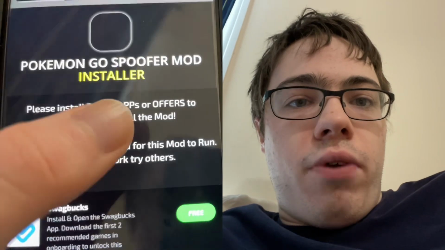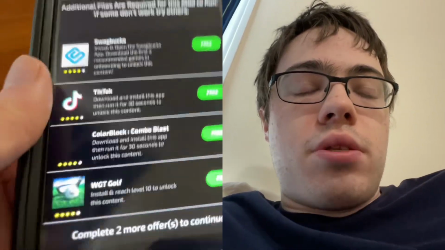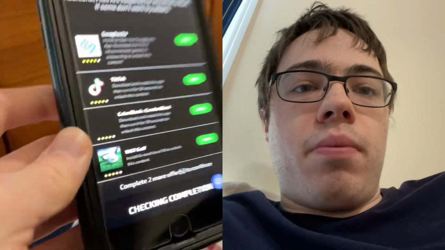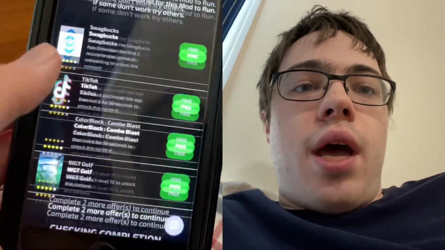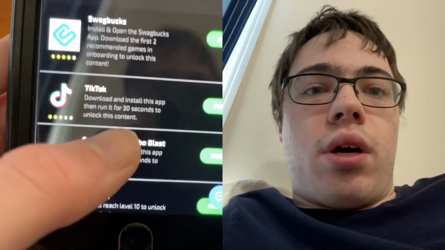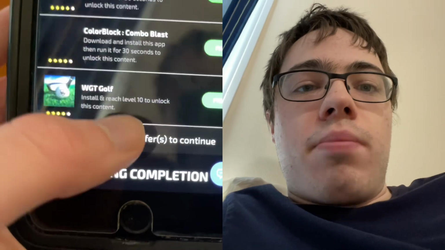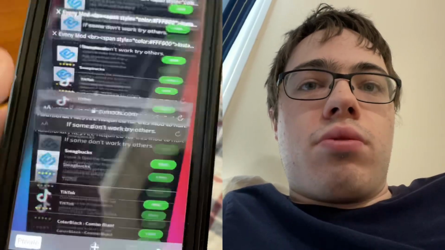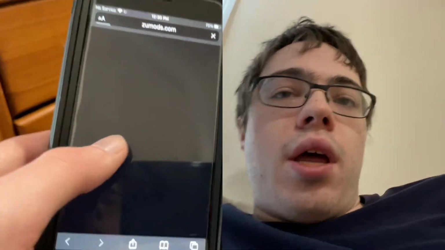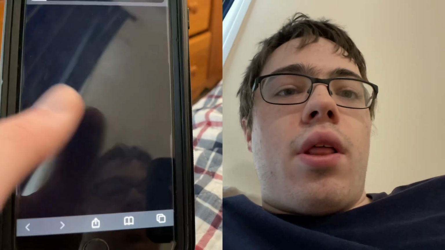Please install 2 free apps to automatically install the Pokemon GO Spoofer. So as you can see, there's 4 apps here, and basically what we need to do is download 2 of the apps and complete the instructions. They're all from the App Store, so you can see like TikTok says download and run for 30 seconds. Color Block, same thing. WGT Golf, you got to reach level 10. So just press on the app you want to do, and it will bring you to the App Store. If my internet worked better, this would be quicker, but that's how you do it, guys.